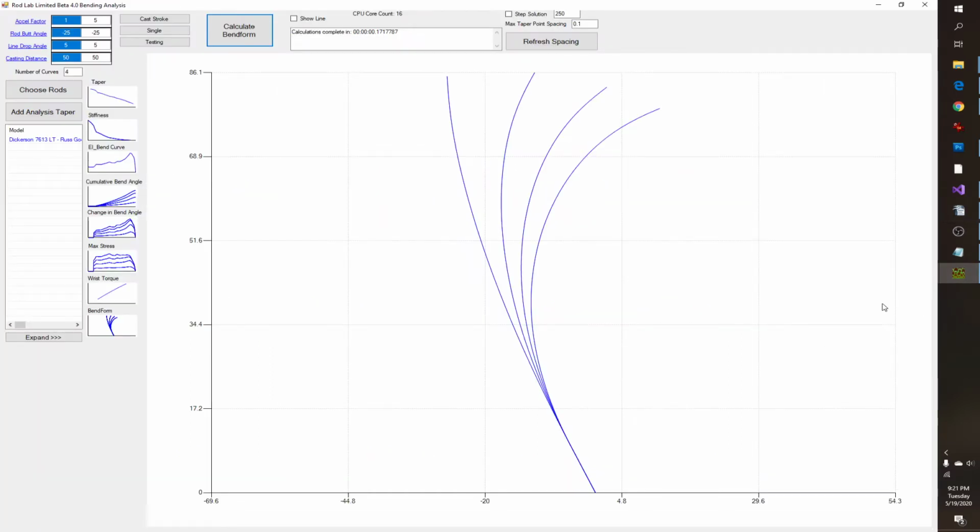So let's come over here. I've already got a RodLab window open. As you can see, I've got our 7613 LT taper up, and I've got a few Bendforms already created.